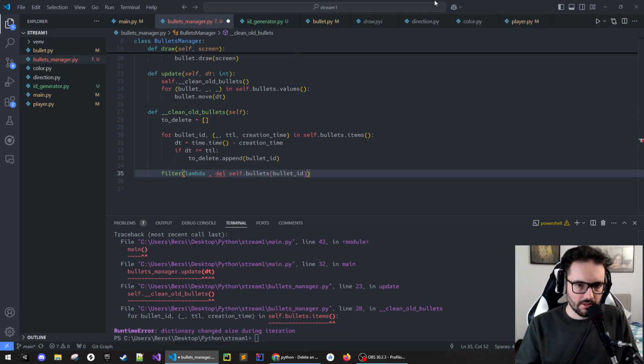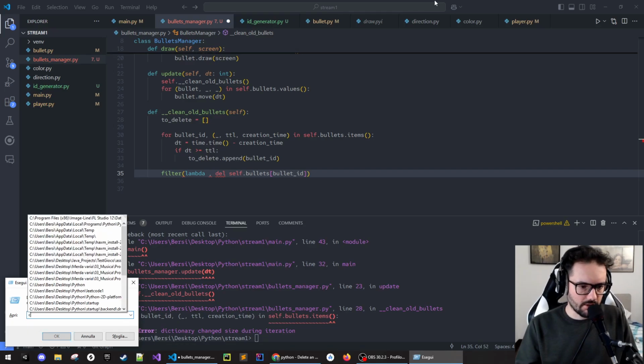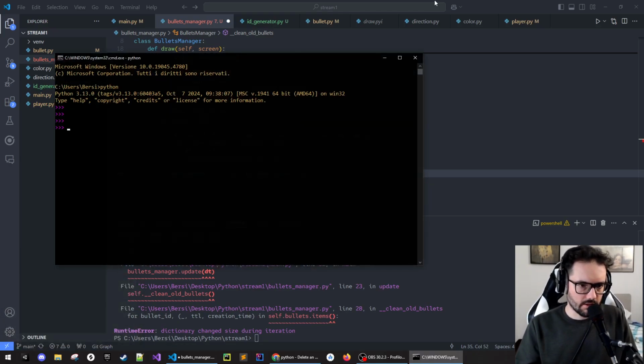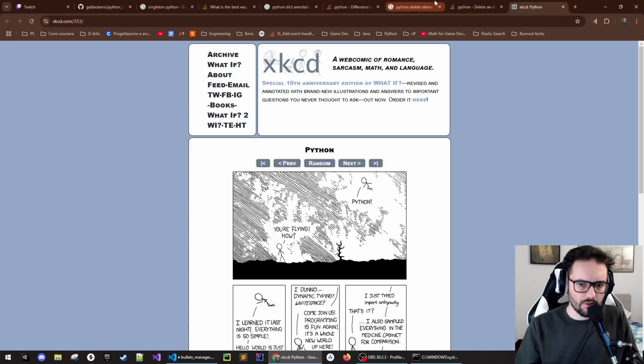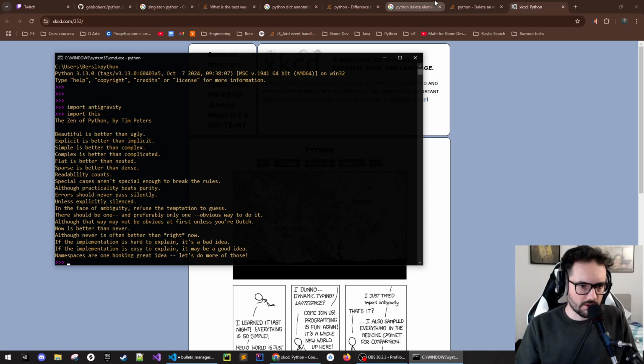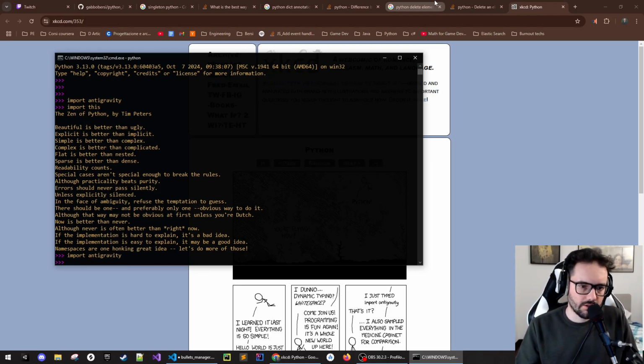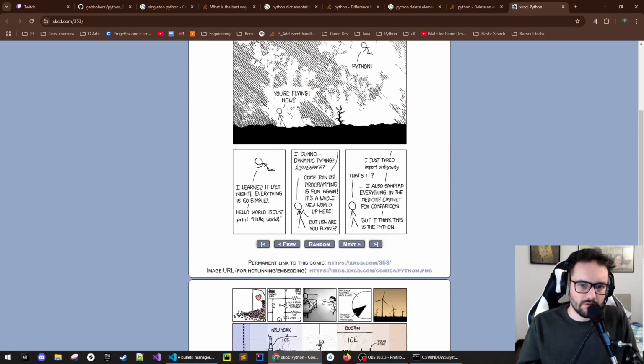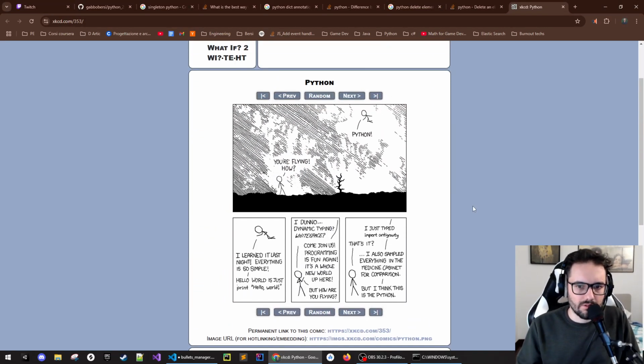By the way, something interesting that I discovered some days ago. If you import antigravity, it will open a meme, actually. Lol. Obviously, if you import this, the Zen of Python will appear, which is another Easter egg, but this is a popular one. But import antigravity on a Python interpreter will open this meme, which is crazy. I learned it last night.